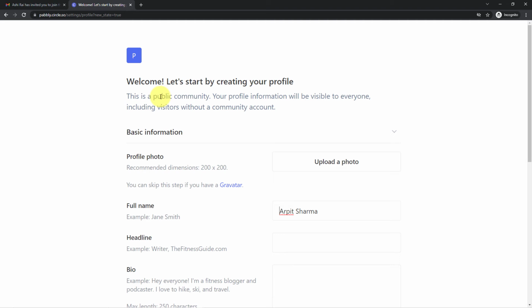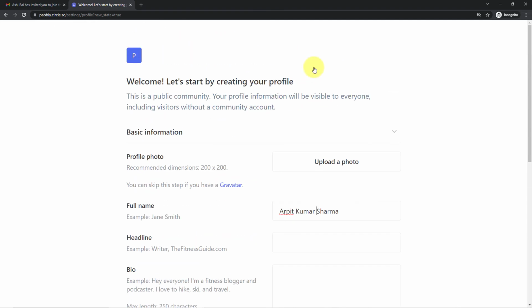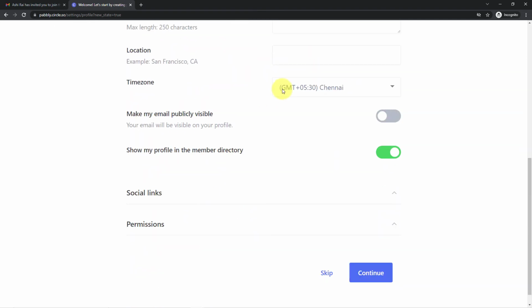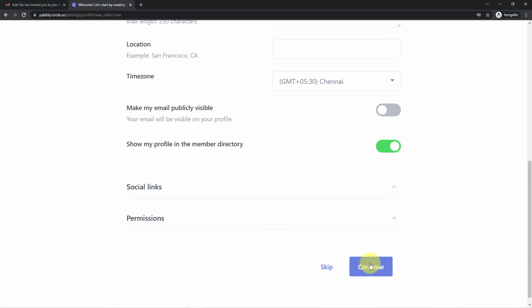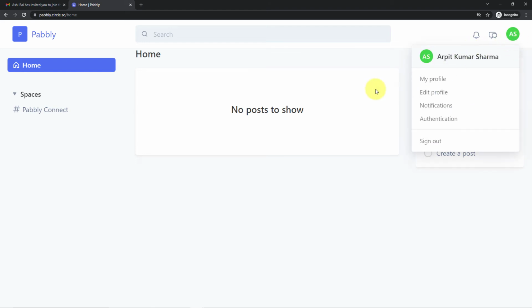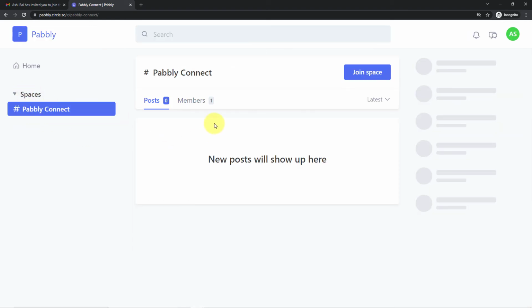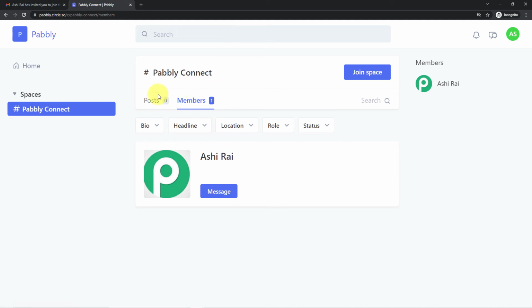So you can see I have signed up and signed in my account, and here it is asking me for the full name. So I'm just going to put in my full name here, Arpit Kumar Sharma. And now what I'm going to do, I'm not going to change anything here right now, and I'll just go and click on continue. And after that, you will see that this is my new account, Arpit Kumar Sharma, and this is my profile. Okay. And here you can see I have my spaces, Pabbly Connect, and here I have these members.